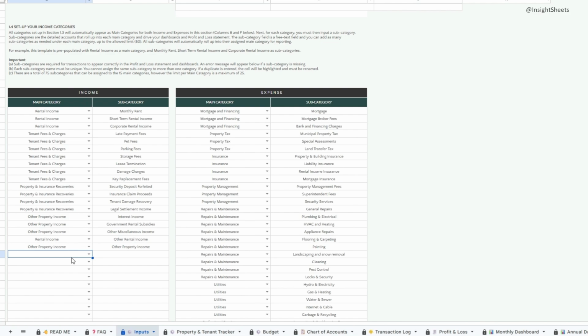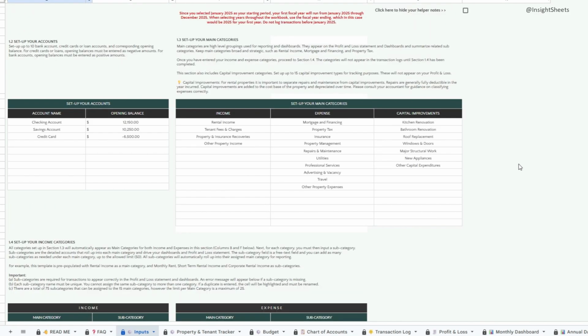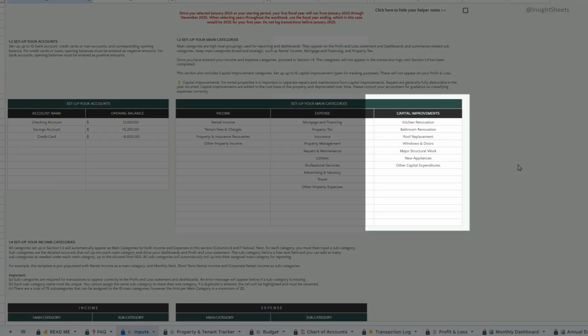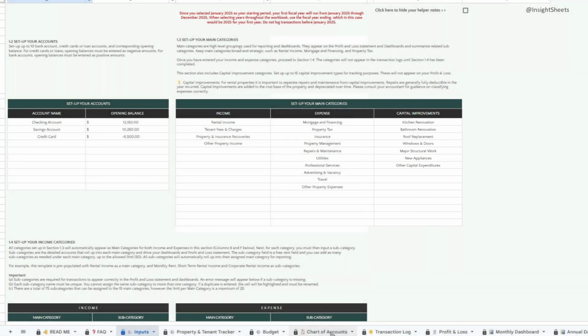Now let's go back to capital improvements. This is unique to this template. Capital improvements, things like roof replacements, major renovations, new appliances, are treated differently from regular expenses for tax purposes. In many jurisdictions, they are not immediately deductible and should not appear on your profit and loss. This template handles that correctly. Capital improvements are tracked in a completely separate section, and they will not impact your net income. They flow into your cash flow section instead. I will show you exactly how this looks when we get to the profit and loss. You have up to 15 capital improvement categories, and there are no subcategories for capital improvements, just the main category level.